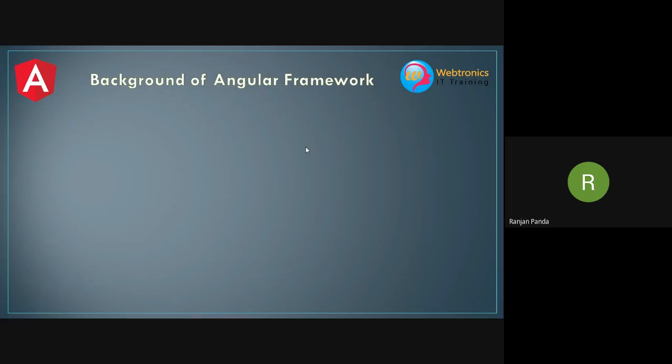Coming back to the background of the Angular framework. We used to have AngularJS, right? Then the first version of Angular, because both products are from Google only. The first version was released with the name AngularJS because it was using JavaScript as a language. But from version 2, where they introduced TypeScript, they call it Angular 2.